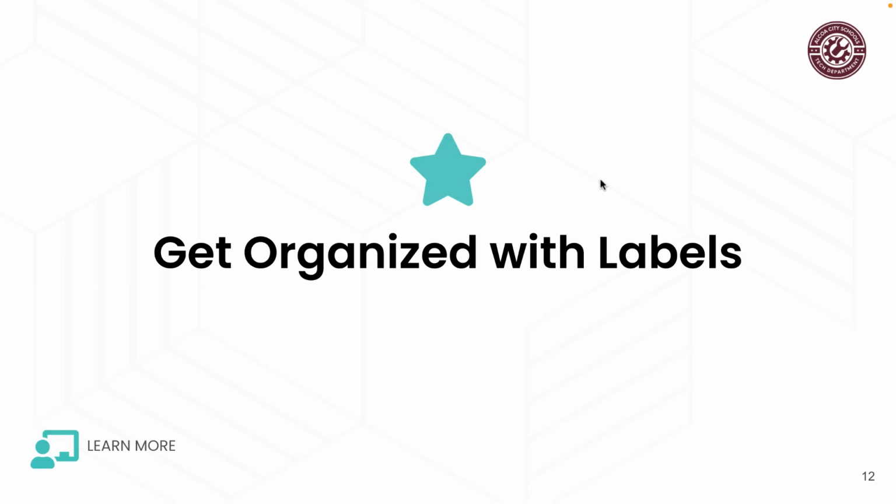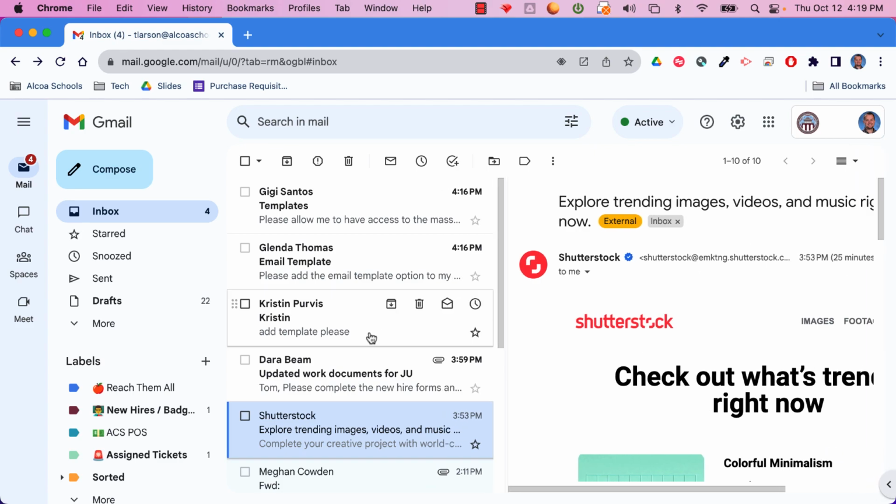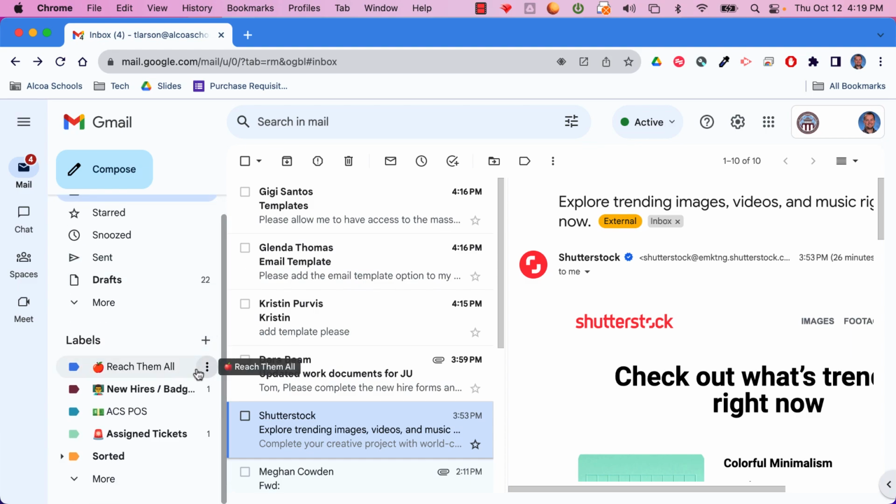All right. So, getting organized with labels. Here we are, and you all are seeing my inbox now. You can see it's a little cluttered. I've got 10 messages in there, so I'm feeling a little anxious right now. I'm going to have to take care of that as soon as this is over. But over here on the left-hand side, you're going to see my organizational structure. And labels, Gmail calls them labels. They're folders, all right? And you can have as many folders as you want to.